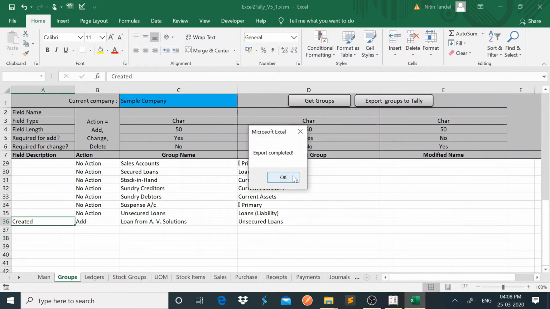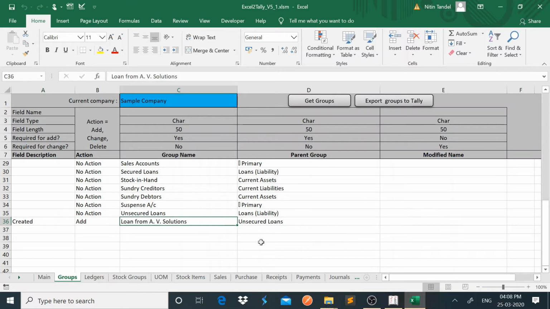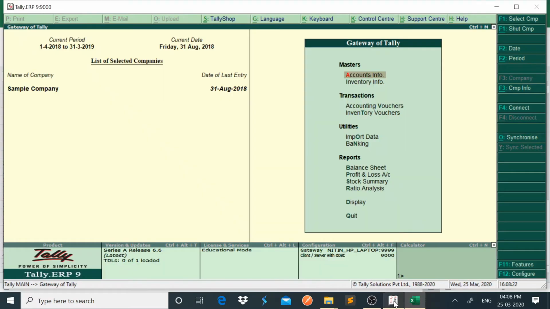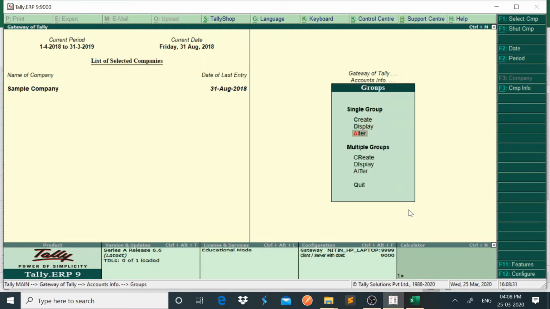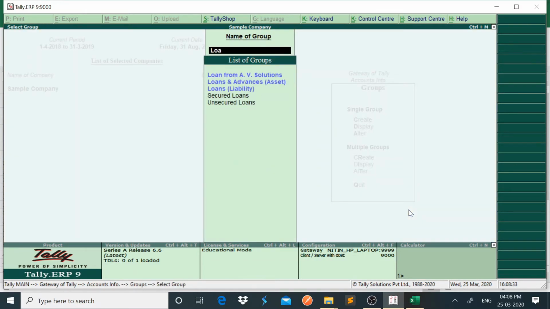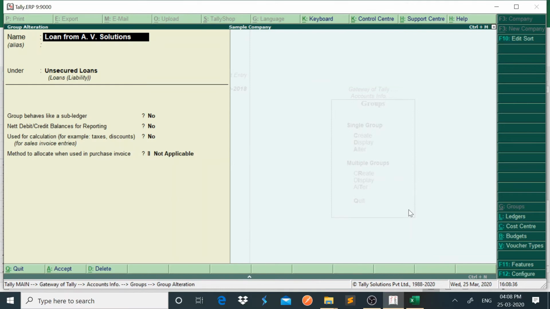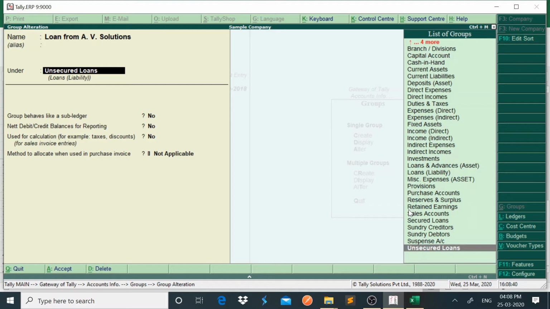As soon as I click export group to Tally, it is showing me that this particular group name is created, and that is the reason the field description is showing as created. Let us check whether it is actually created or not. So I'm selecting accounts info, groups, alter, loan from. Okay, so you may notice that it is under unsecured loans.